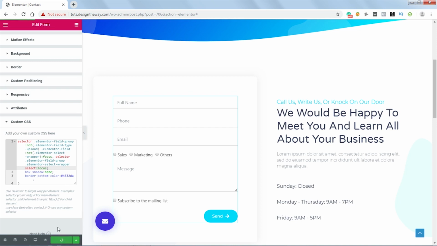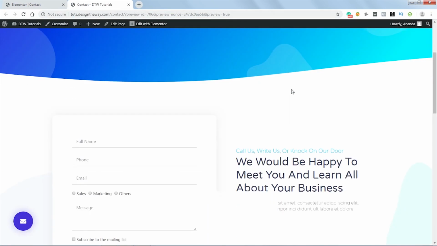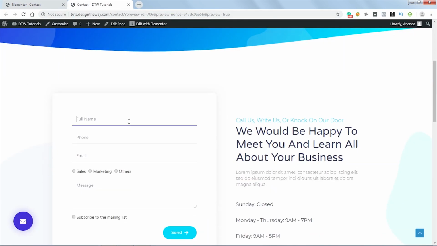Now let's update. Now let's preview the page. Let's click over here. As you can see, we have a beautiful border over here. Same goes for all the fields.